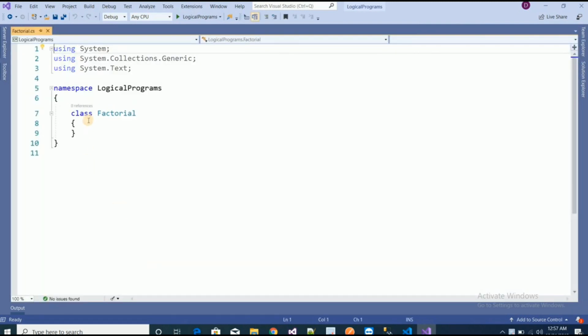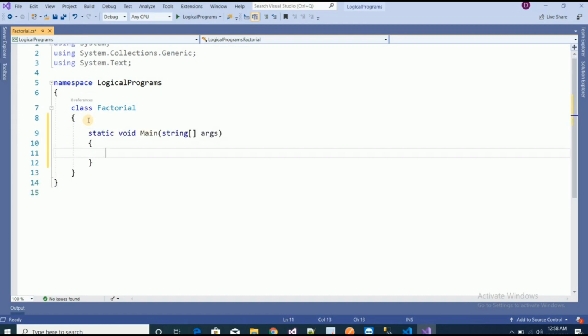Now I am going to write the logic for this. First I need to create my main method in this class. So svm double tab, and my method is created successfully.